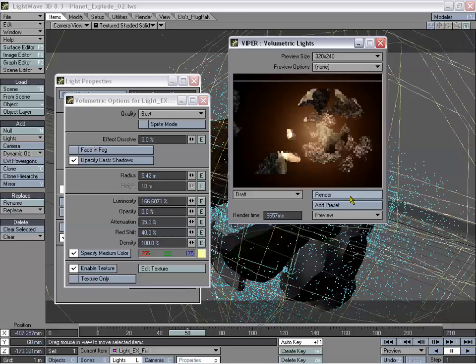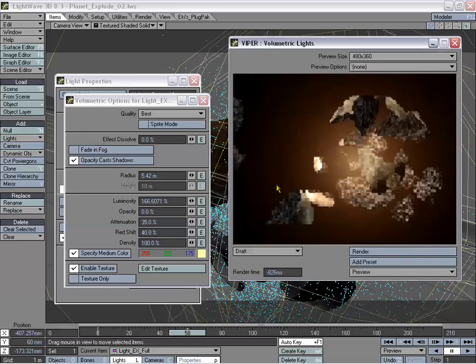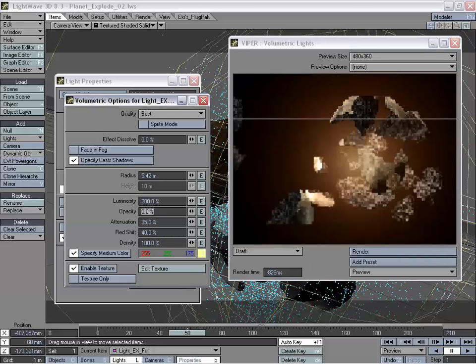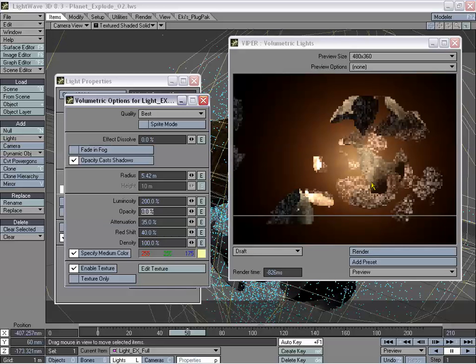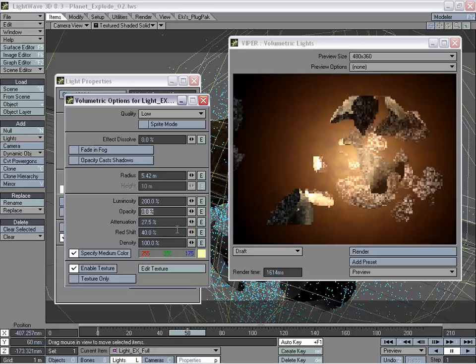So actually, if we change, oh, that's still going to leave that behind. So what we'll do is increase our luminosity to 200 and see how that looks, because this is going to be showing over everything. And like I said, it's not going to have any shadows, so we can turn off that opacity cast shadows as well. And we can actually change the quality, since we're not going to have to worry about shadows, just to low. And that'll give us a little more variation in there too, and it'll render, of course, a lot quicker. Attenuation, we can turn that down now. And the opacity can stay where it's at.